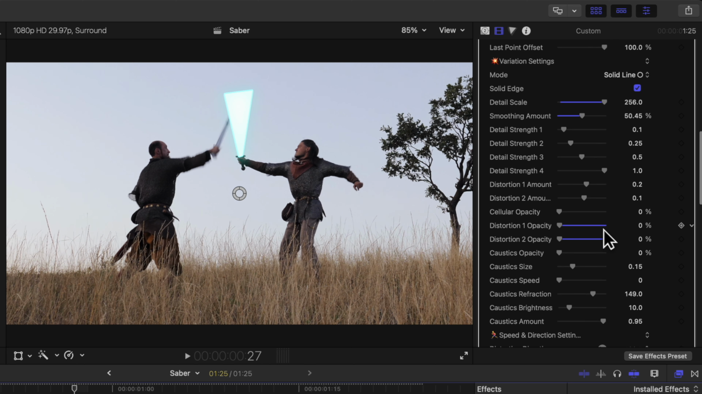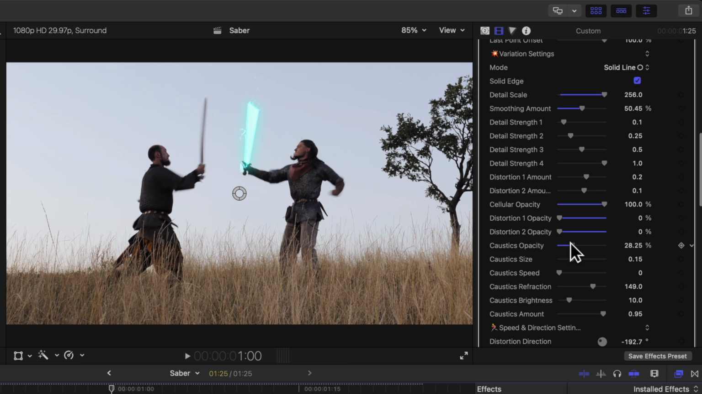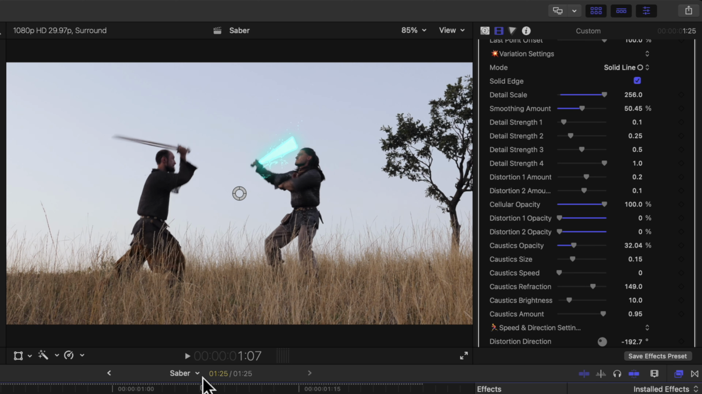We can continue to go further down and locate stuff like the cellular opacity. I'll drag that up quite a bit, and that's going to give us a little bit of sparks coming off of the lightsaber. We could also drag up some of the caustics, and that is again also going to provide some more really cool looking sparks.